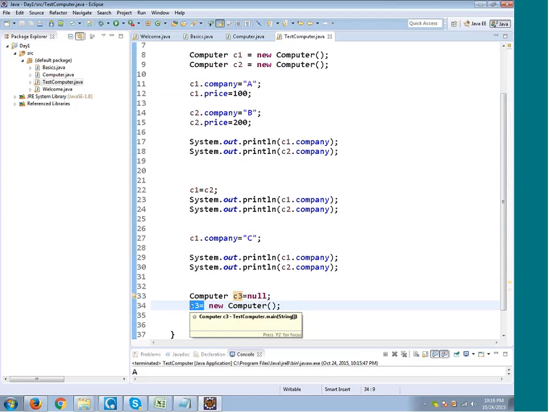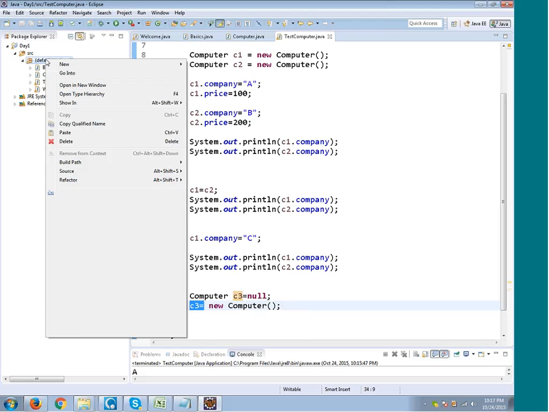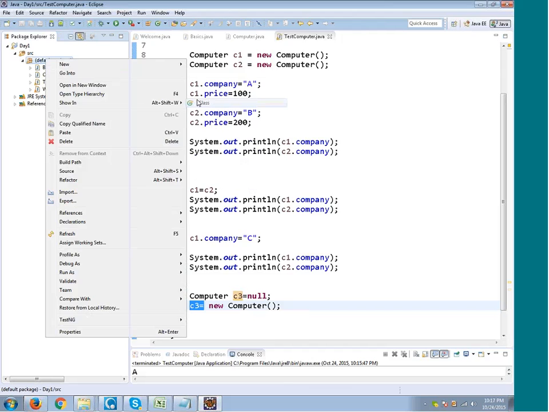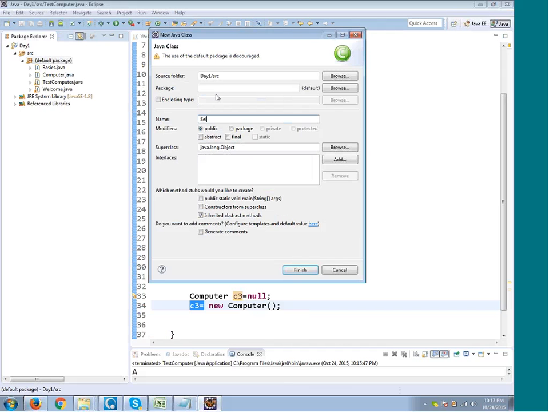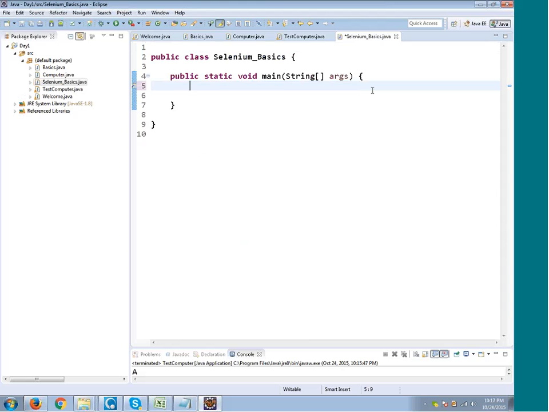And that's exactly what we do in Selenium. We create the objects of inbuilt classes. That's it. And we use the functions in them. For example, hold on, I'll create a new class known as Selenium underscore basics. Everything is inbuilt. In Selenium, everything is inbuilt.